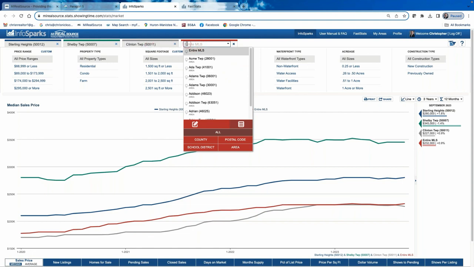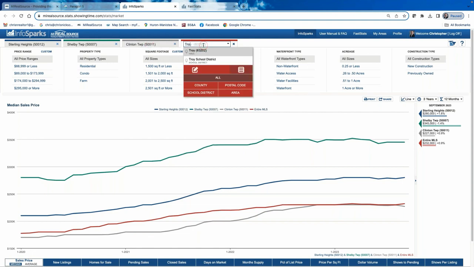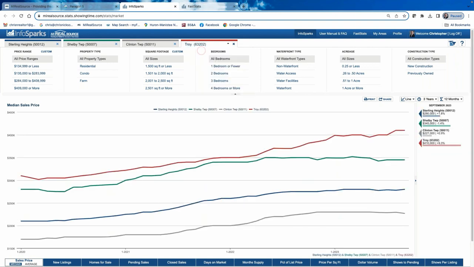All you do is just select the tab and start typing. Troy comes in and you enter that. Anything that begins in Oakland County begins with a 63. So we're going to use Troy. Those are my four areas that I'm going to compare market data for.